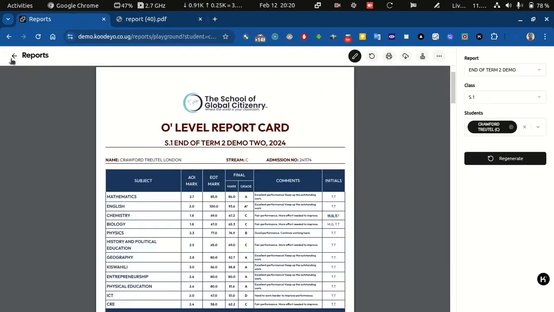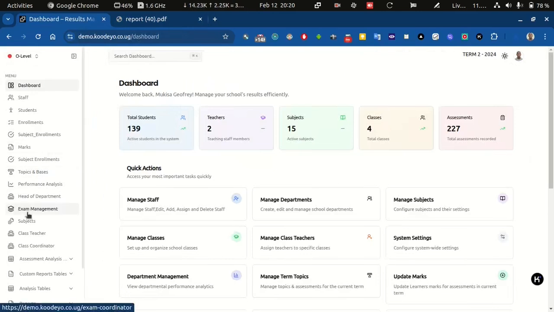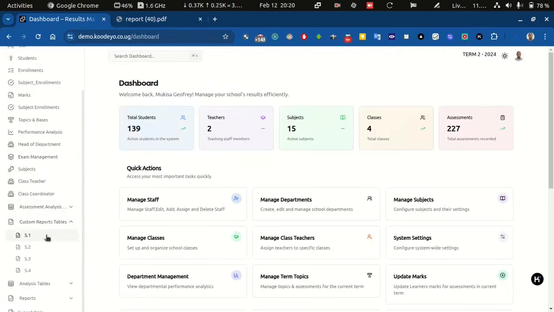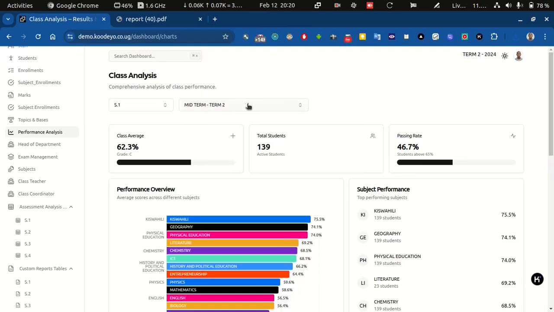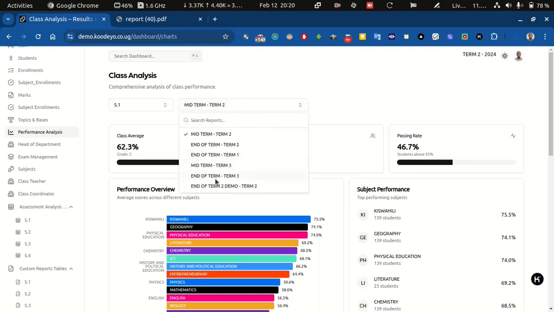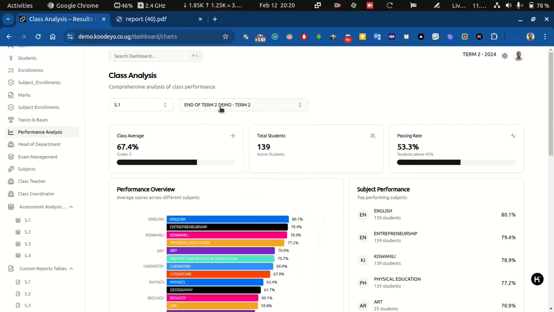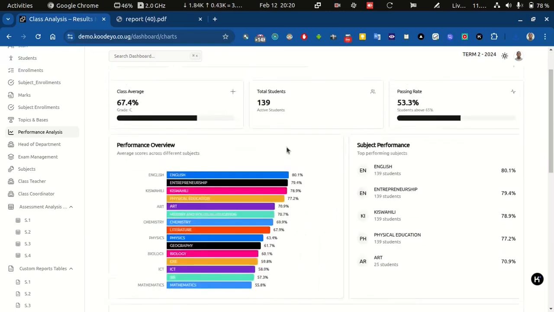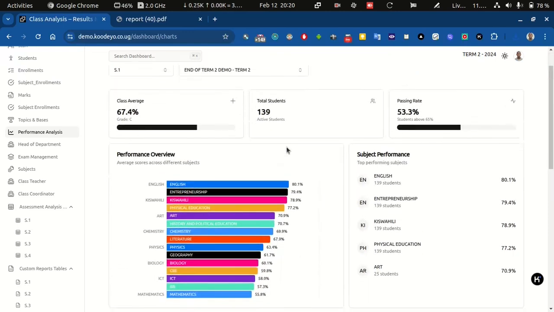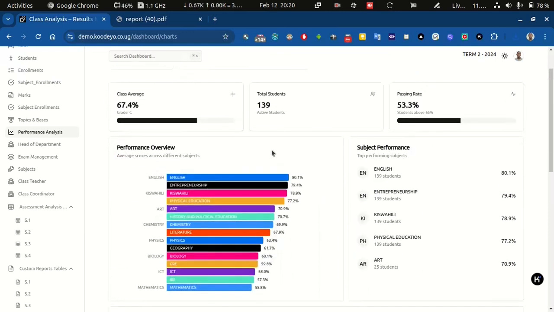Okay, so just one more feature that I want to take you through. After the reports have been generated, we actually give you an analysis of the different reports that have been generated. So this is a midterm report, but I basically want the end of term one that we've created. This is how the analytics look. They tell us that in end of term, English was the best performed subject with an average of 80.1%, and you can see all the way down to the least performed subject.